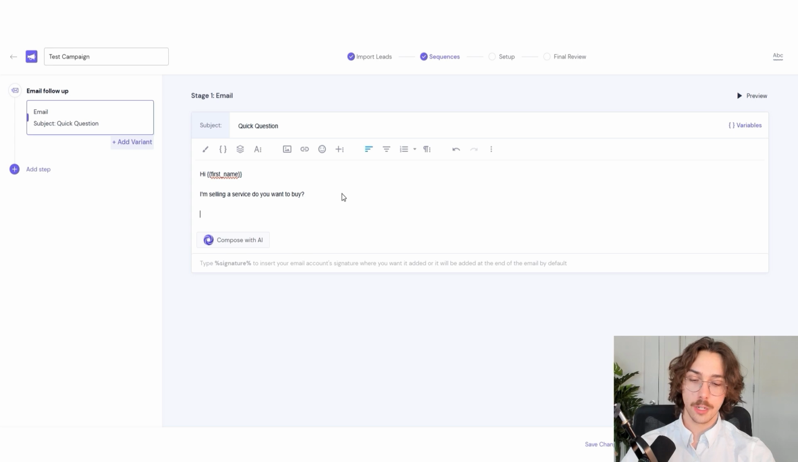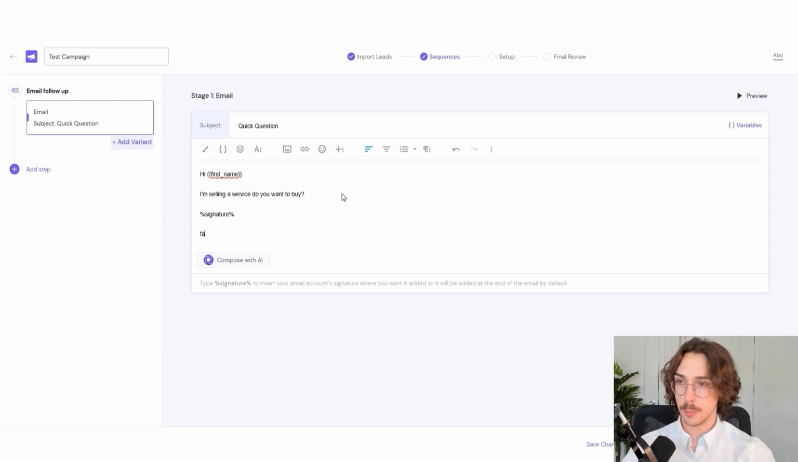Now, if you want to add your signature from your email accounts, you can type %signature%. This is where your signature is going to get inserted. If you don't type this, it's just going to be added to the end of your email. And then you can type anything below this if you want.